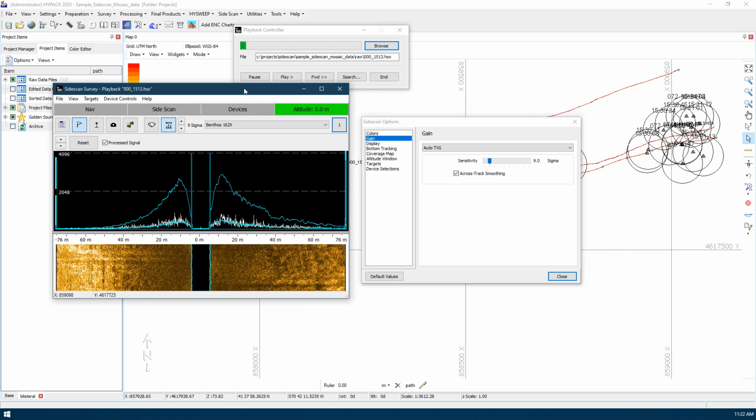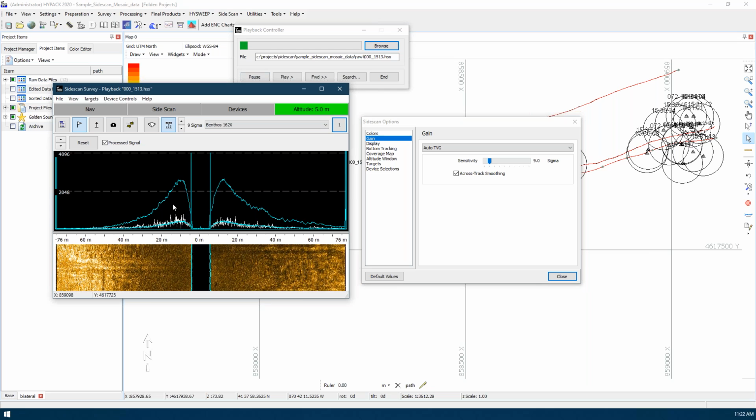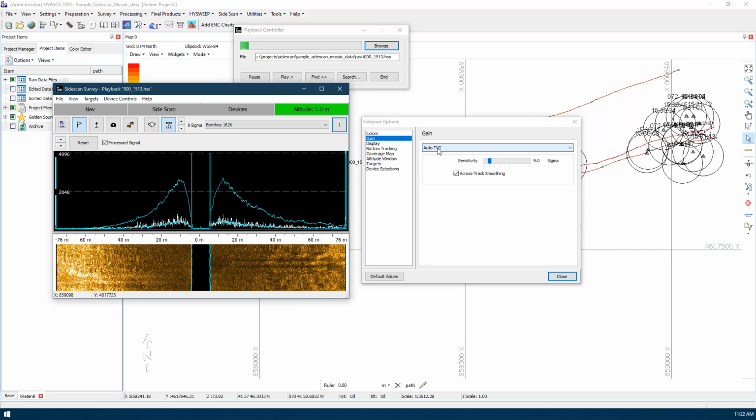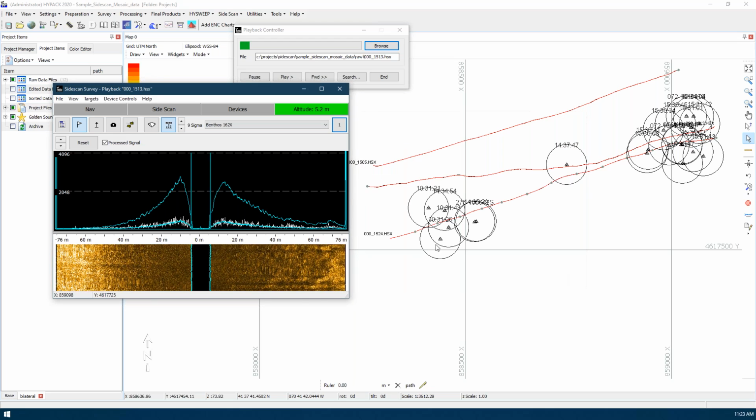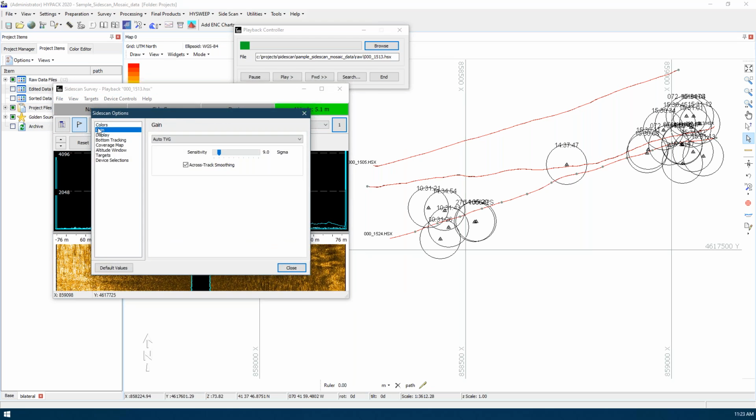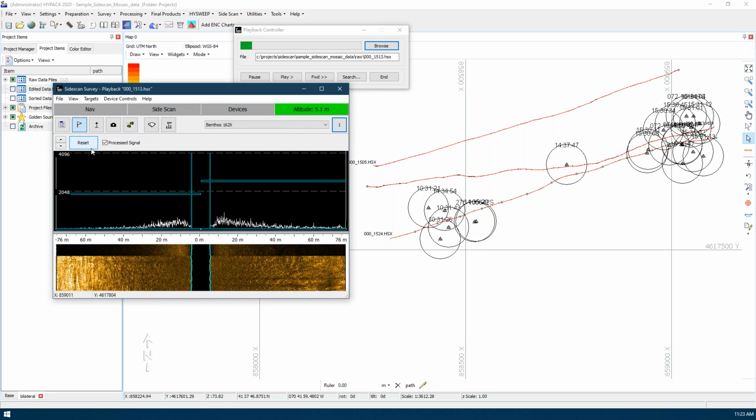Another thing that might happen is you might already be applying gains, either from a previous setup or from loading an older project up. So for this step, we want to turn off all gains. So if we click on the options window here, it brings up the Sidescan options. We'll want to change it to the gain tab along the left. And from this dropdown, we want to turn off our gains. And you'll see that we immediately have no gains.